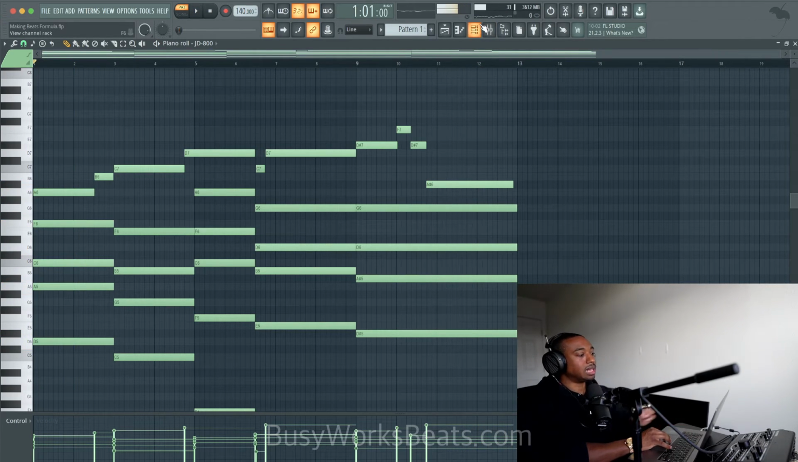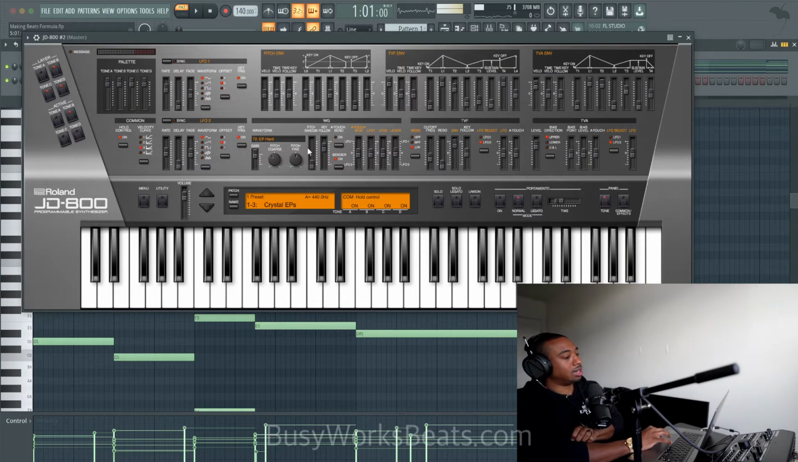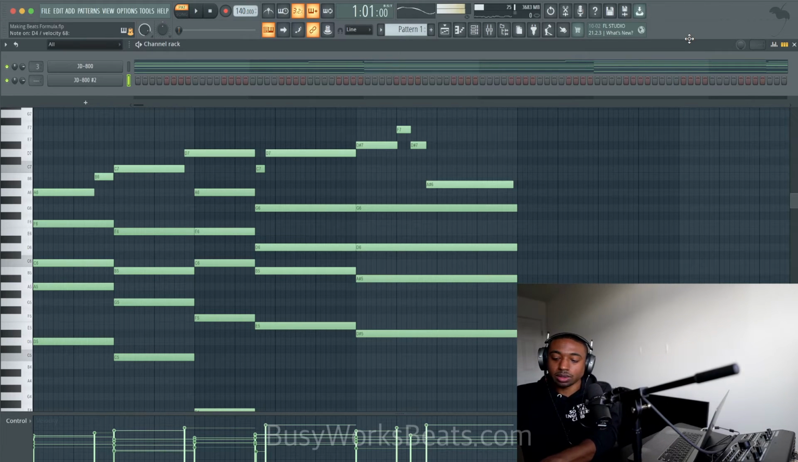Okay, so now we need a contrast layer. The contrast layer can be a different instrument. It could be the same instrument. So let's load up the JD800. And this time we're going to load up a bass. Now, we can go crazy with the bass, but I'm just going to be simple. We're just going to play the bottom notes.